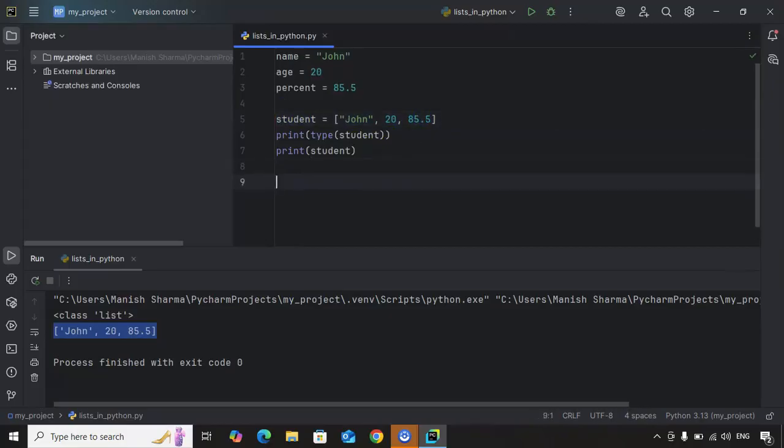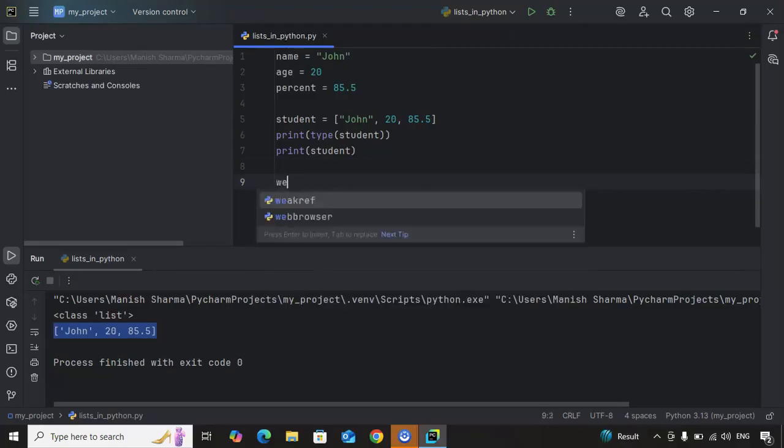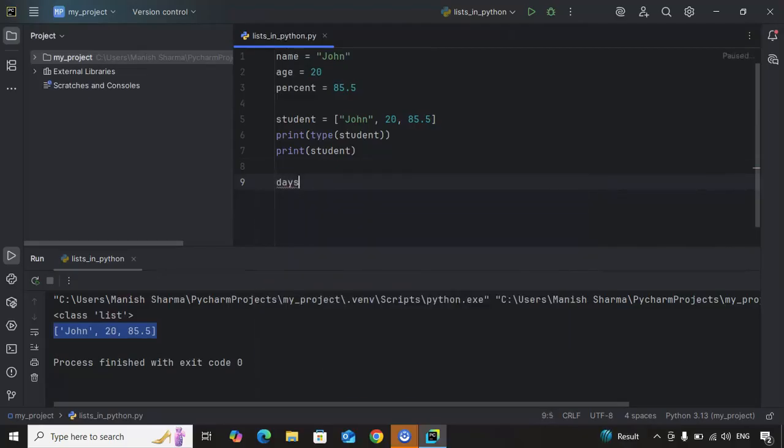Let's take an example. For example, we have something called days of week. Now, in this variable days of week, we can store all the days of the week inside a list. How? Let's say Monday, Tuesday, Wednesday, Thursday, Friday, Saturday, and Sunday.